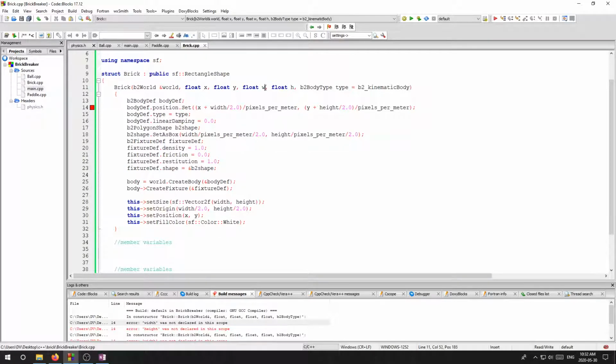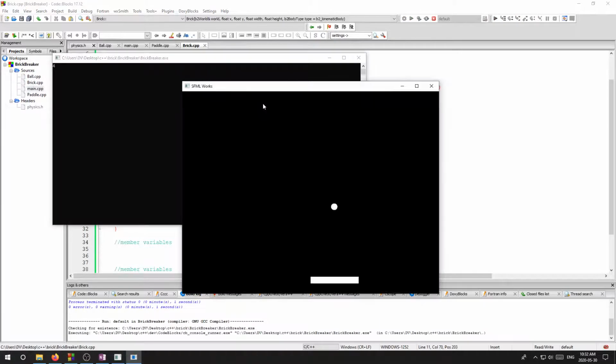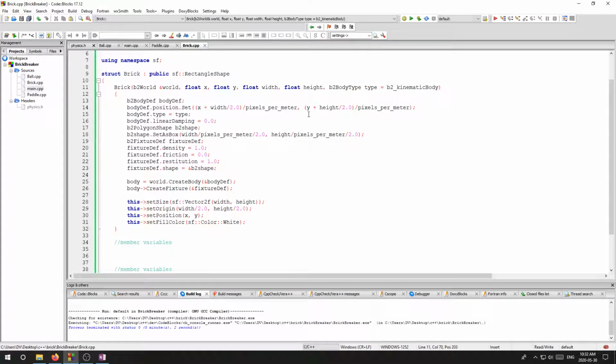And I will call these width and height like I originally did in my paddle class. Let's make sure that runs. It does. Great. All right.